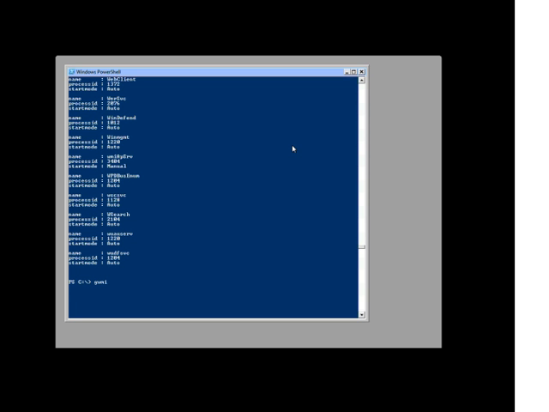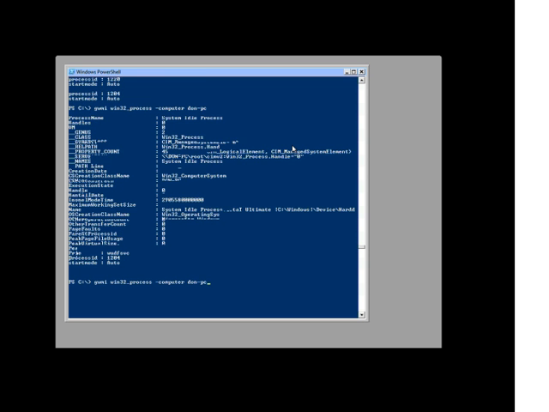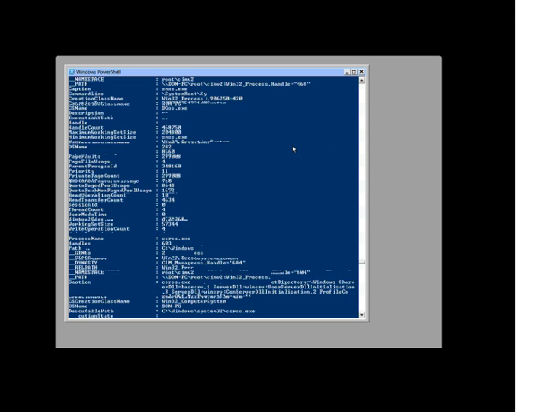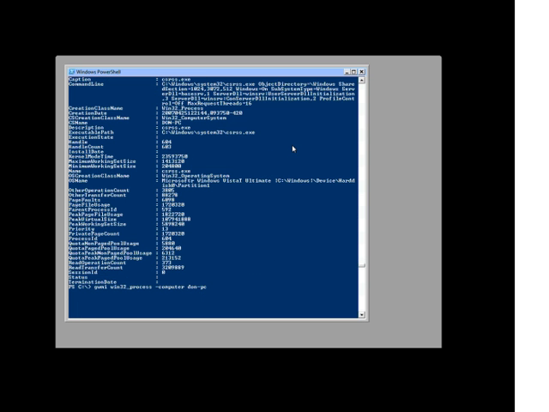I can connect to a remote computer. Let's get the Win32 processes, let's see the processes that are running on my other PC. And there they all are. Now that's a list format. I really don't like that.